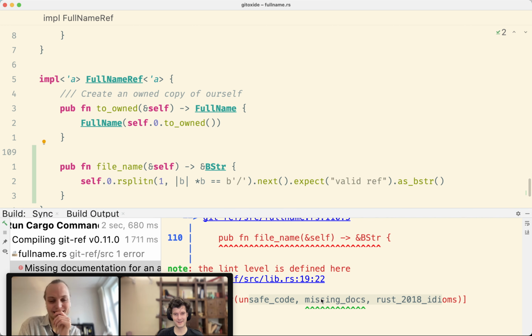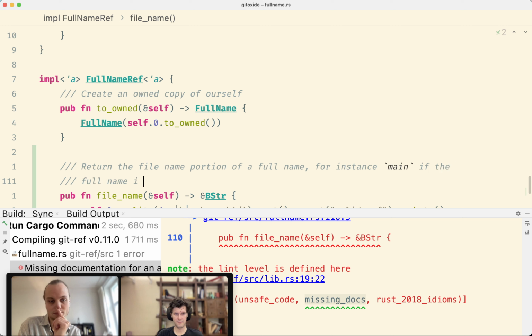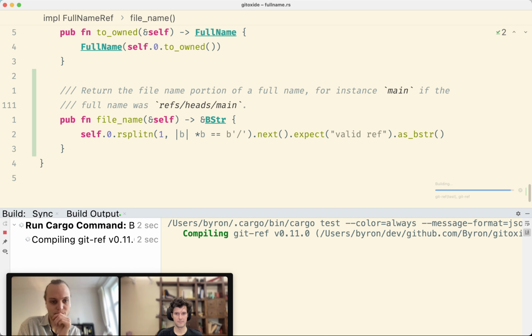See, I also have some lints. In crates that are released, everything should be documented. But while I'm writing these, I'm not having any lints in my way. Return the file name portion of a full name, for instance main, if the full name was refs heads main. So that should probably be descriptive.